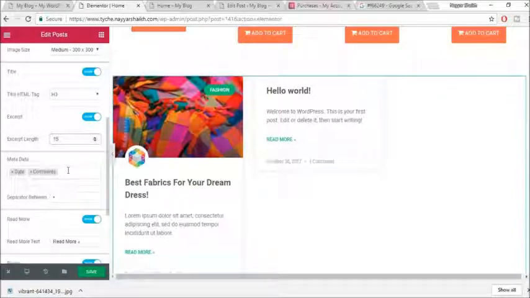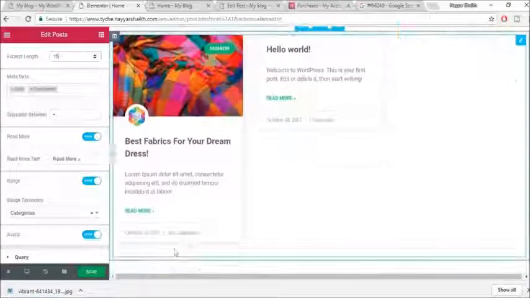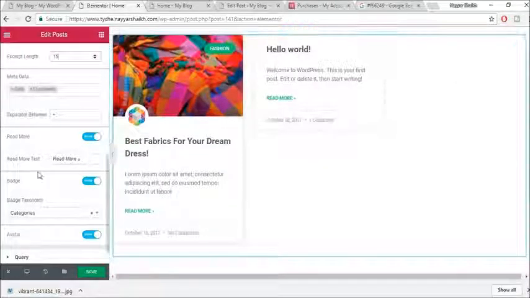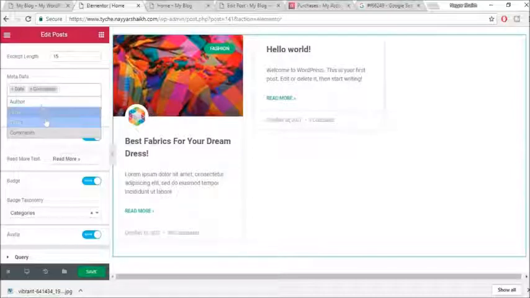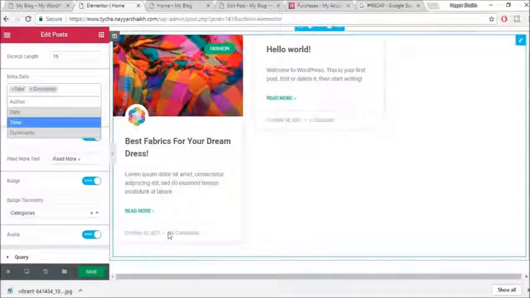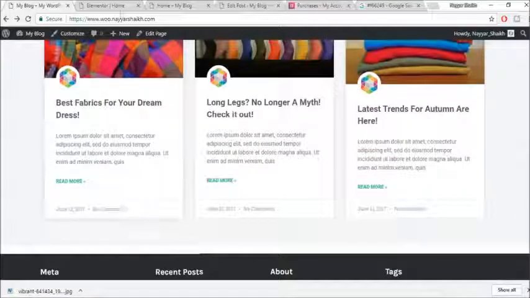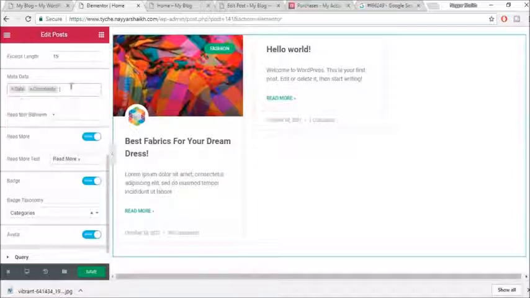Now in the metadata, whatever you want to show, for example, if you want to show date and comment, here if you see, date and comments are showing. If you want to add more things like time and author, you can add that. If you don't want this metadata to be shown, you can delete this from here.